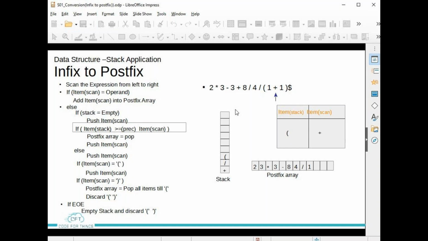If I follow that rule, this condition will fail because the item present in the stack is an opening parenthesis, which has lower precedence than that of plus. So we will go to the else part and push the item scanned. Clear till here?